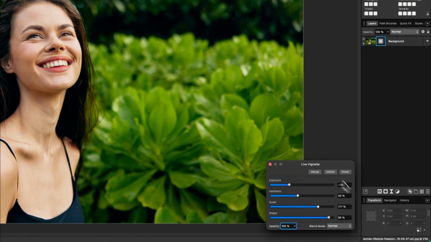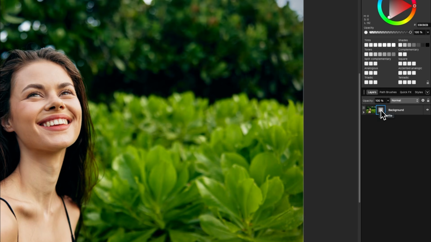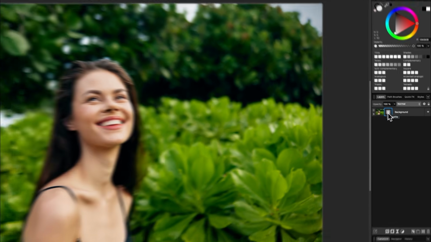Once you're happy with this, you can then click out of this window and then you will notice you have a vignette over your image on the layer, and that's all there is to it.